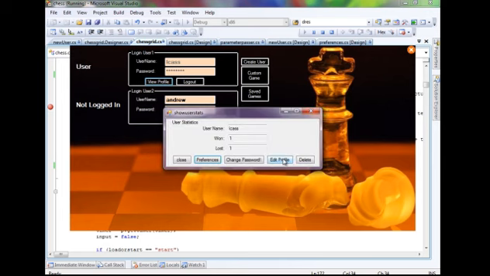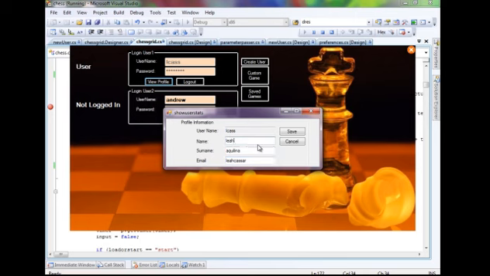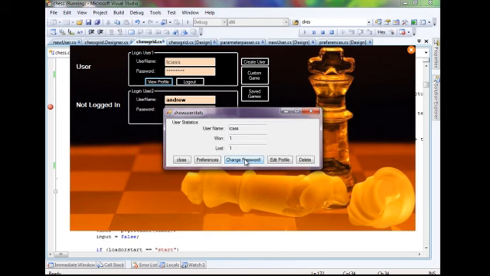We can edit the profile. This has the name, surname and email. Let's edit the email and change it to edited email. Save. We can obviously change the password. I'm going to go into more detail as to how to change a password when the user has forgotten it. In this case we know the password, it's password. We're going to change the password to 123.